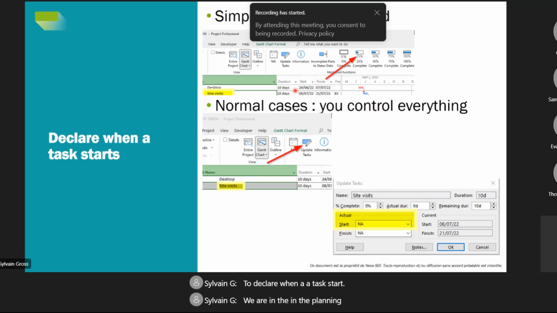we are in the planning, and sometimes tasks are running exactly as expected. So we don't need to say if it must start on the 3rd of March. It's not necessary to tell, okay, it started the 3rd of March. Maybe we have a way to declare it directly. And it's possible to do with some buttons which are in the ribbon.